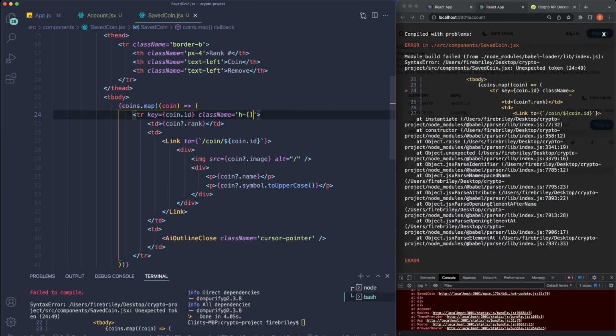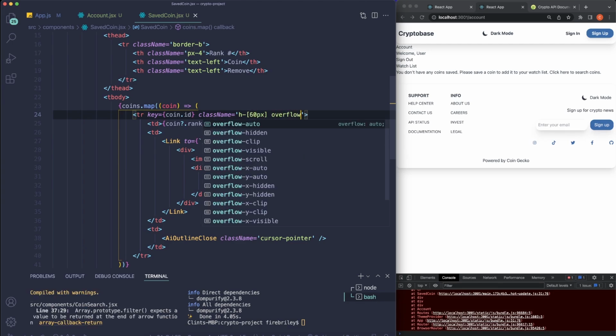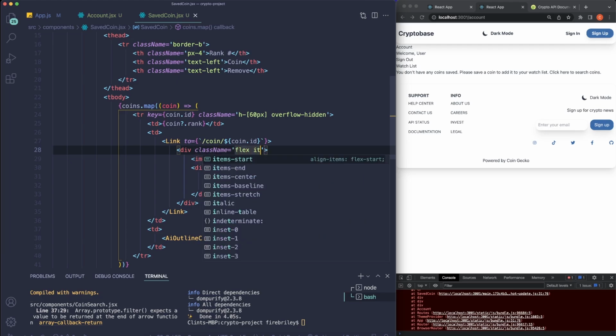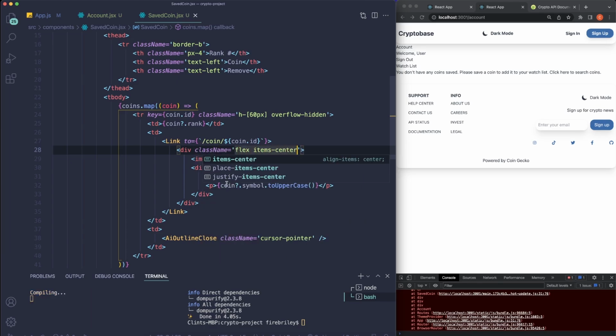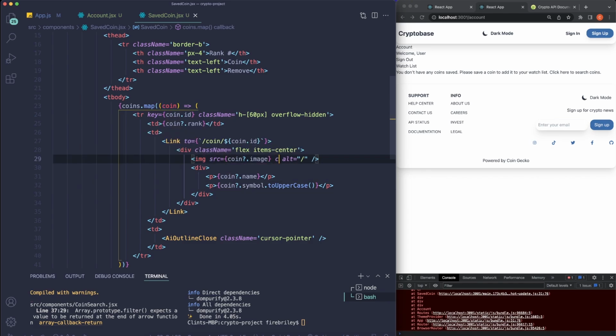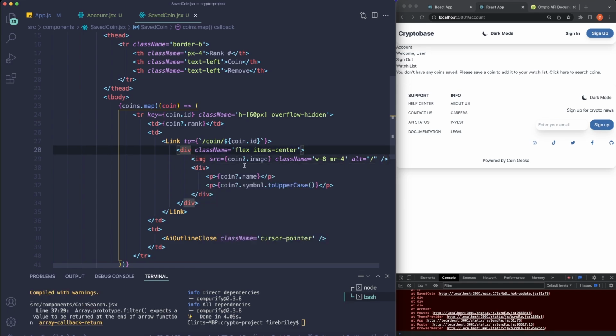I want to say height, and then we'll say 60 pixels. Overflow hidden. Perfect. Now let's go down to this div here outside of our image, and we'll say flex item center. Now for our image, I'm going to say width 8, so it's 2 rem. Margin right 4.